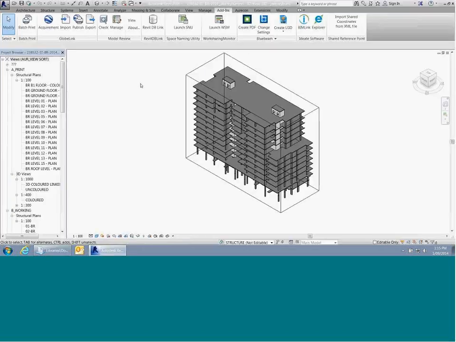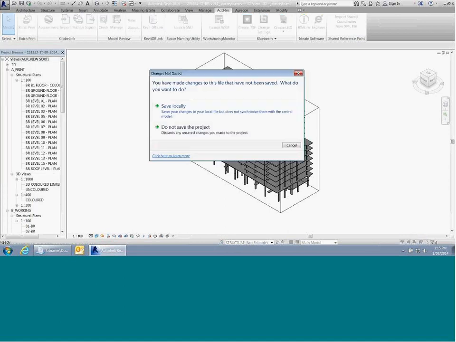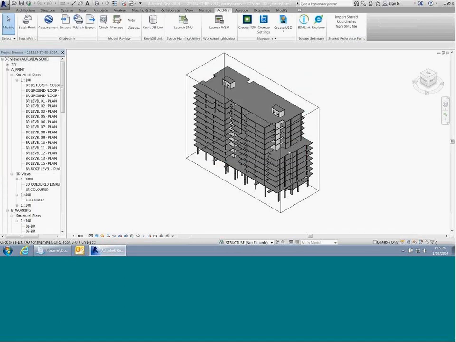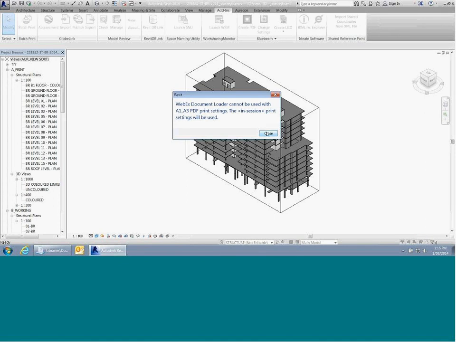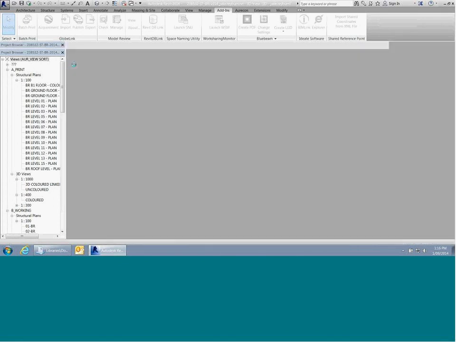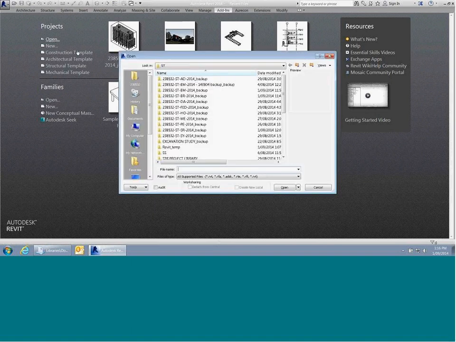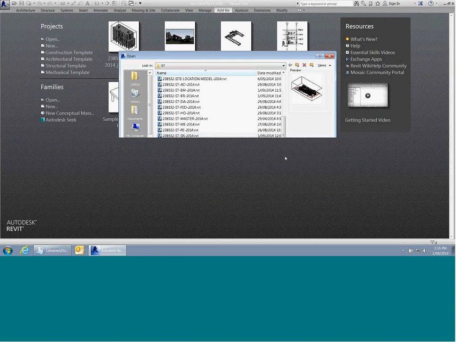I'll just show some things that you can do in the actual Adobe. I'll just close this. So in this instance, I'm going to do a 3D PDF, but I'm going to have linked models in it. So all things that I have linked into it will show up as well.